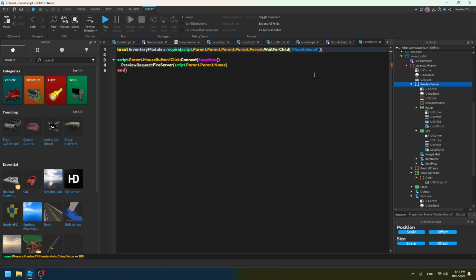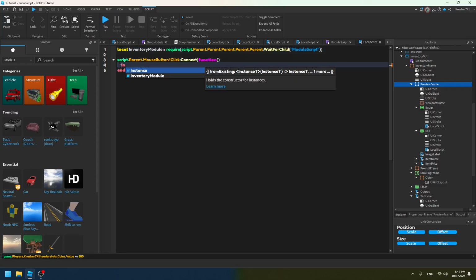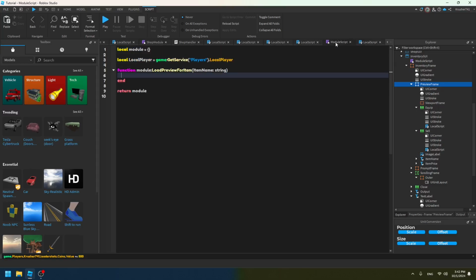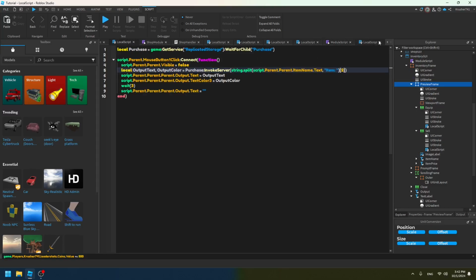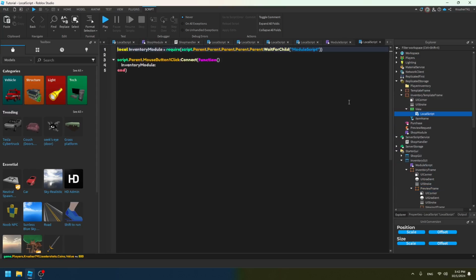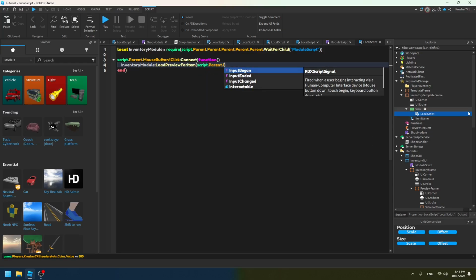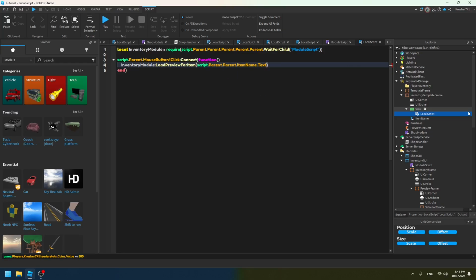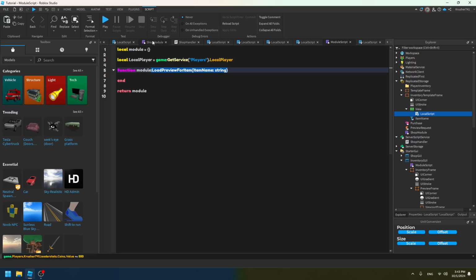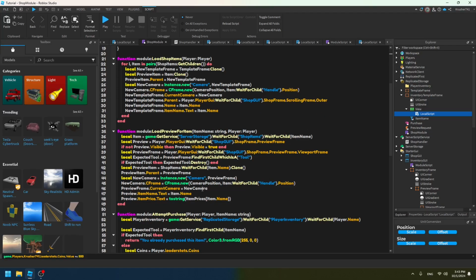Alright, now what we're going to do is basically do inventory module, comma, and then go to our module script here, go to preview for item, and then go back to the other script right here. Did I just remove it? Alright, there you go. Alright, so this is going to be item name. So right here, it's basically going to be script.parent.item name.text. Alright, there.